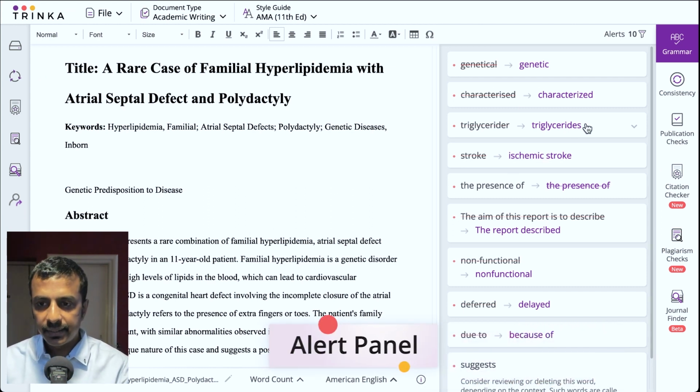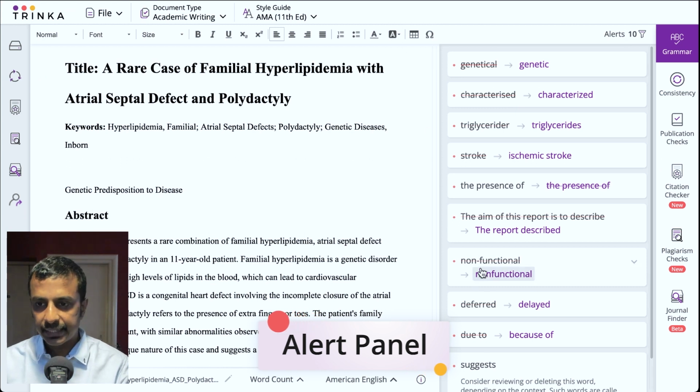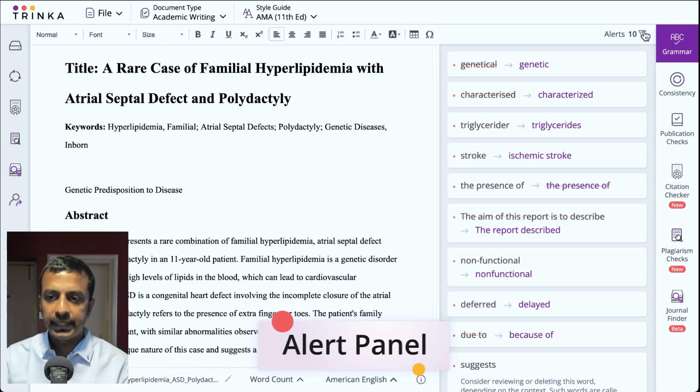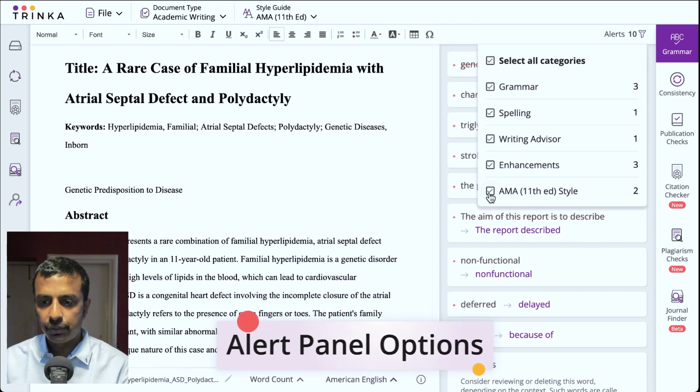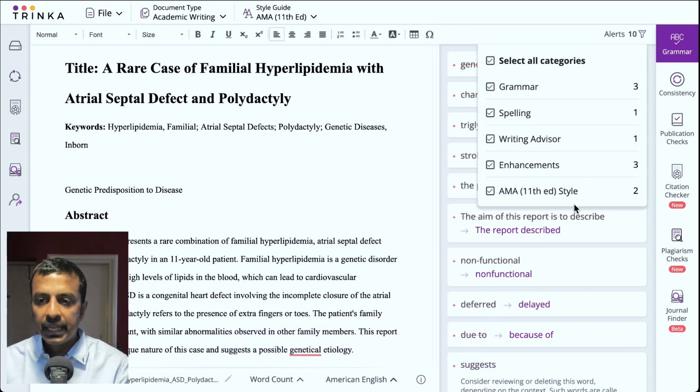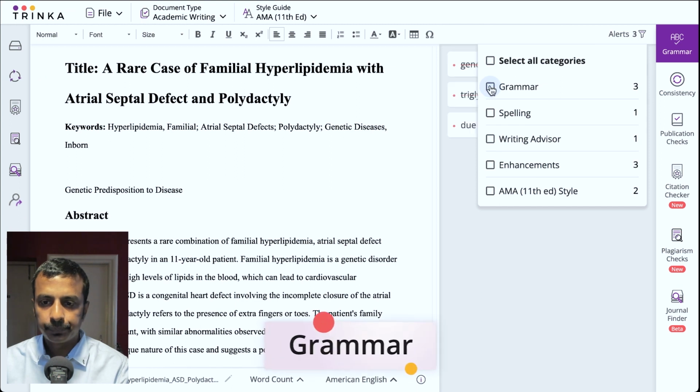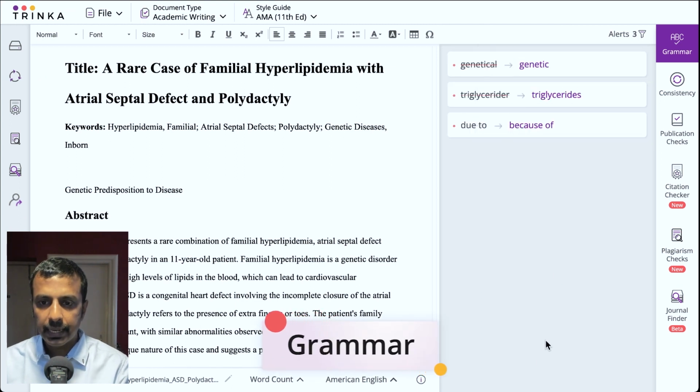Now let's take a look at the alerts themselves in the panel on the right hand side. So at the top right, you can see that there's a little funnel, and if you click on that, you can see all the categories of alerts that you are being shown right now in this particular document. And so we have 5 categories: grammar, spelling, writing advisor, enhancements, and AMA 11th edition style. Now to make this easier for you to understand, I'm going to uncheck everything and I'm just going to show you the grammar errors or the alerts. So I'm going to click out and you can see there are 3 little cards in the alert panel.